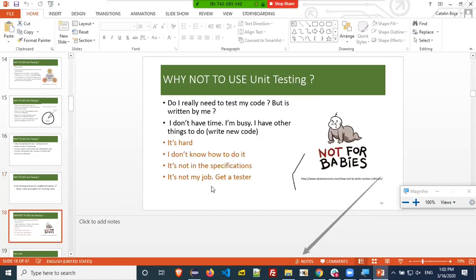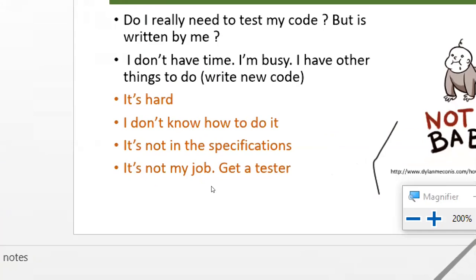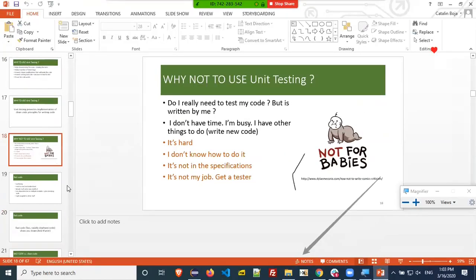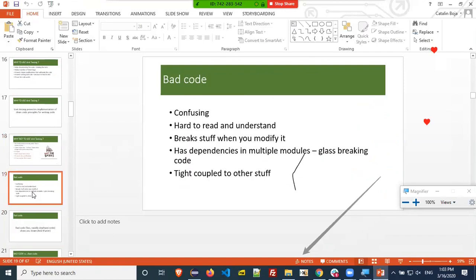Why not to use unit testing? Because of this and other 1 million reasons. Okay, these are the things that software developers generally argue. Why do they need it? It's hard. I don't know how to do it. I know that my function will always work, I proved that in the last 10 years, and so on. Like I said, let's say it's not for babies if they don't want to do it.